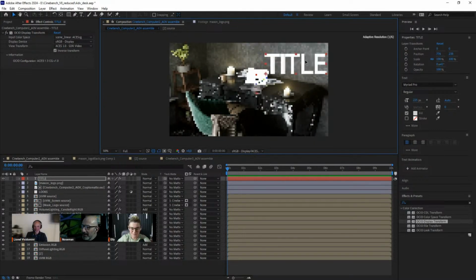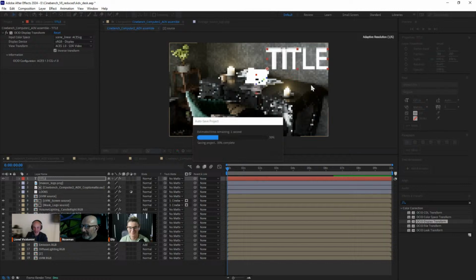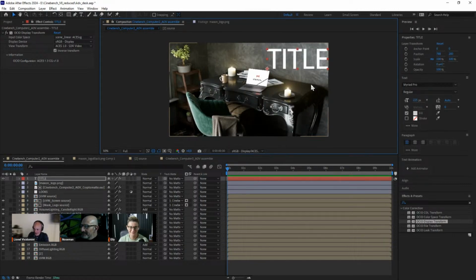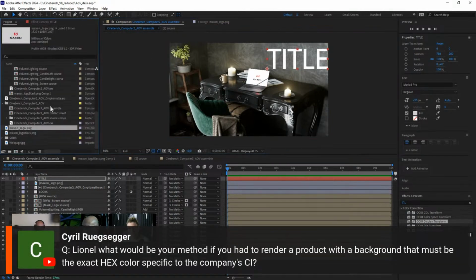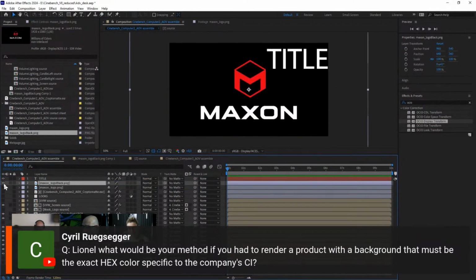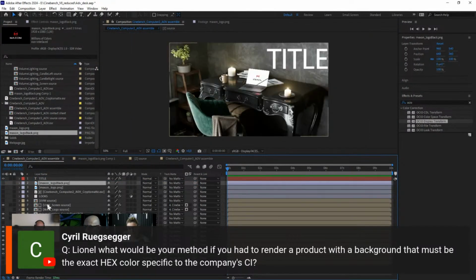So yeah, that's how you deal with this problem, but you're going to deal with it with compositing. This way, you can really be sure to have the correct brand color exactly as it should. And I think this replies to Cyril's question about method. If you had a render to render a product with a background, that must be the exact hex color specific to the company's corporate identity. Exactly.